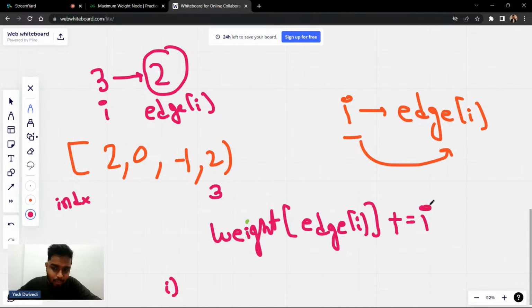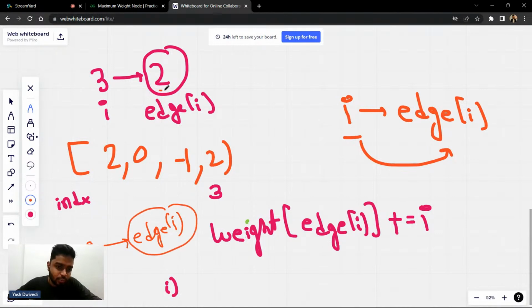So I should add the weight of the ith edge, since i is having an edge towards edge of i. For example, for this node 2, if 3 is having an edge towards 2, then the weight of 2 should increase with this value i. Because if 3 is having an edge towards 2, 3 should be added in the weight.